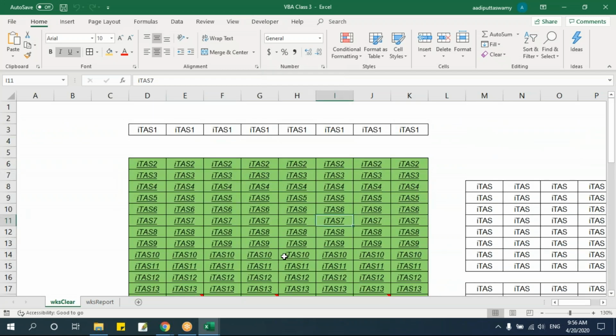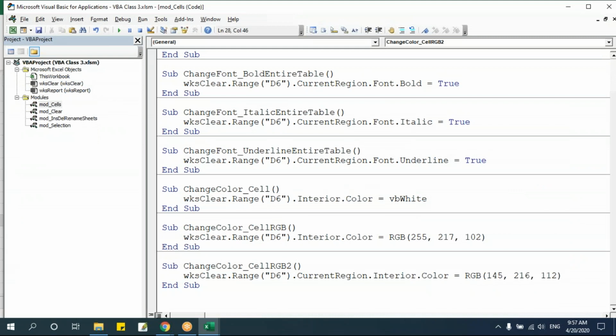the color got changed. So you don't have to bother about remembering every color. You can use this RGB. This is actually the easiest way of coloring. If you know specific colors, then that is fine too.